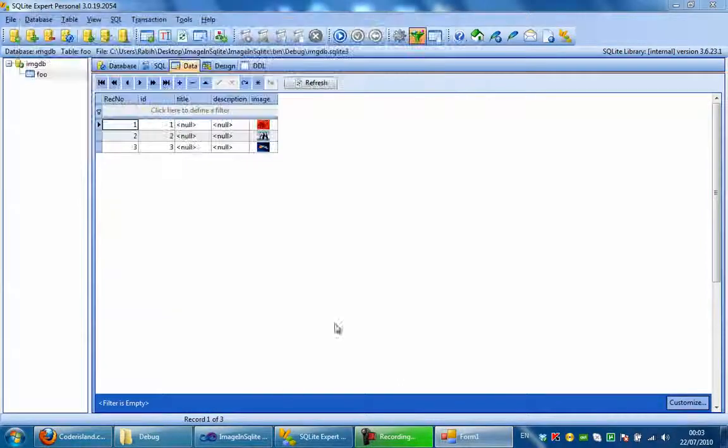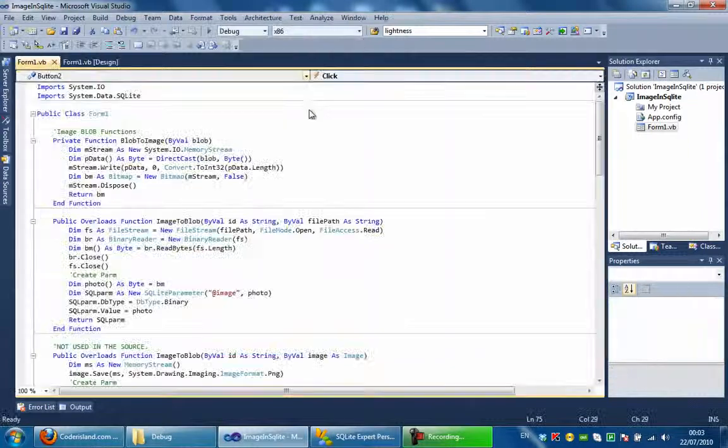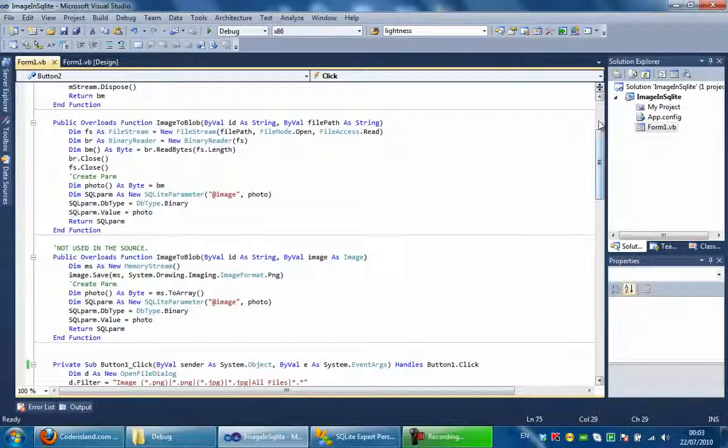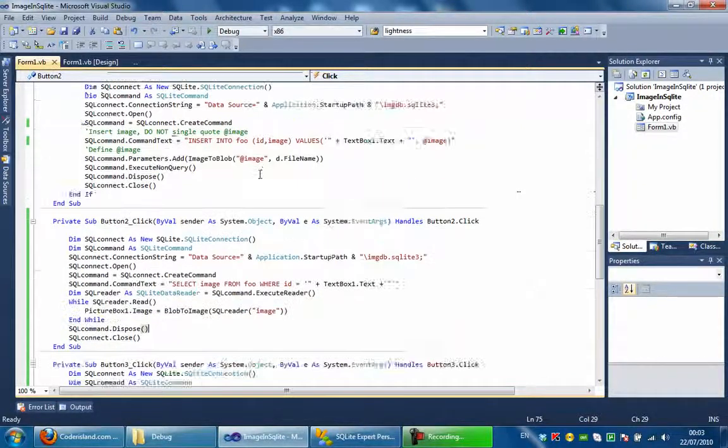How I did that? Well, the code is kind of tedious and long. You're going to have to go through that by yourself. There's three functions: image to blob and blob to image. What else? And I separated each procedure in a button that I was showing you about.